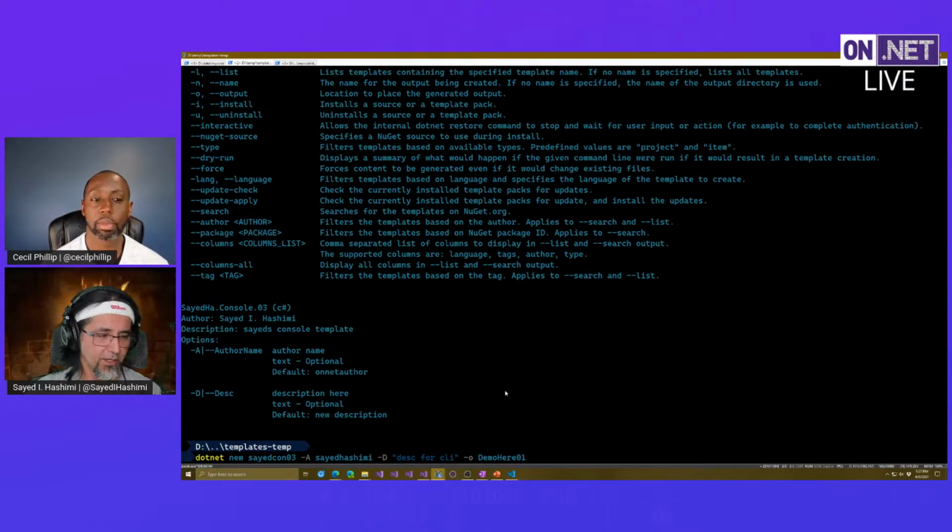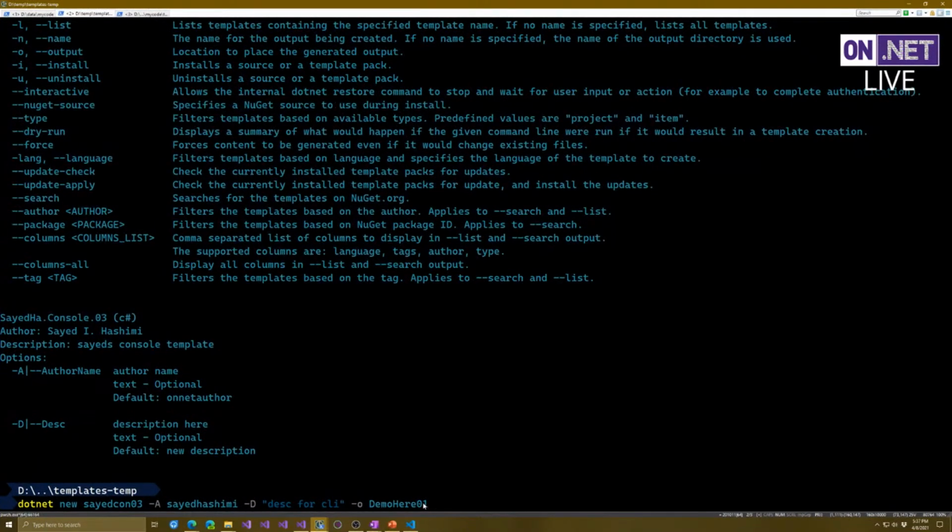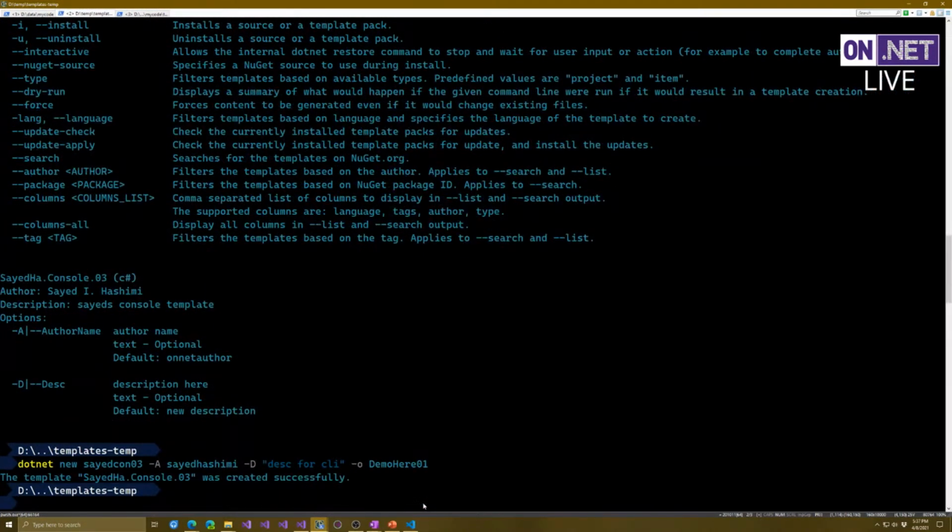Yeah. All right, so now we're pretty much ready to go ahead and execute this new version of that template. I've given a value for the author as well as the description, and then the -o is a special one that says, hey, I want you to put the output in this particular folder, but it will also take this string for your project name. Let's go ahead and run that and see what we get.